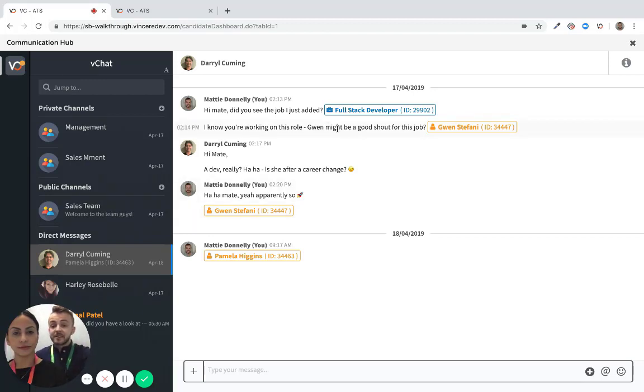So in terms of how VChat works, it's really simple. You've got things on the left-hand side like private channels, you've got public channels, and you've got direct messages to your colleagues. From here, you can see I've got a conversation with my colleague Daryl. We're sharing jobs, we're sharing candidates. You can also share much more. So you can come here and you can tag companies, jobs, contacts, and candidates.